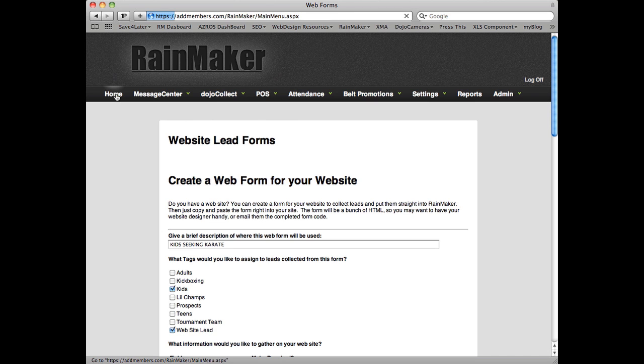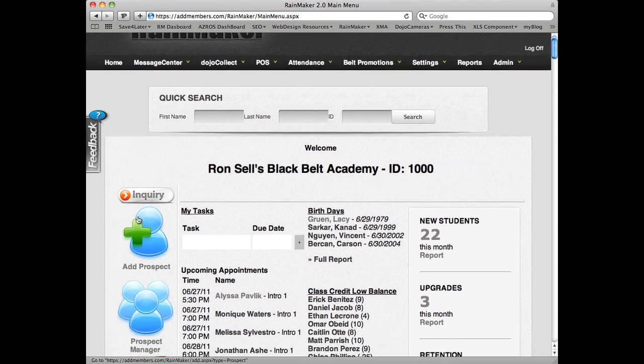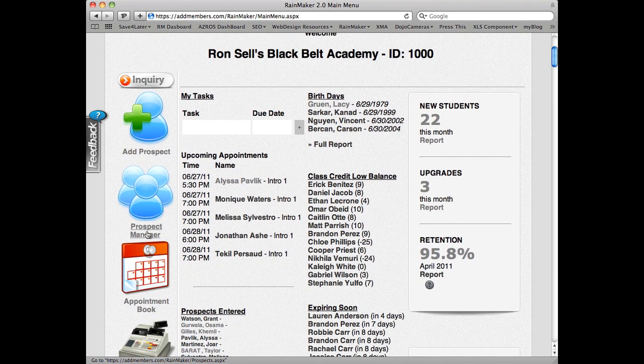I'm going to go back to the front page, back to the main menu of RainMaker, and down on the left-hand side, you will see Prospect Manager. And Prospect Manager is a brand new, basically it's an entire application for managing all prospects.